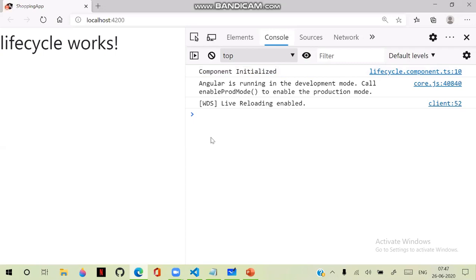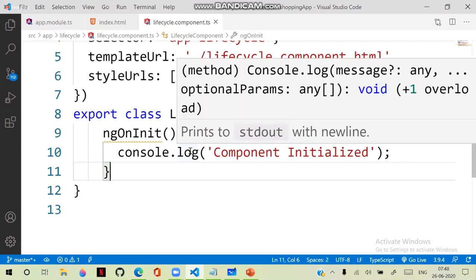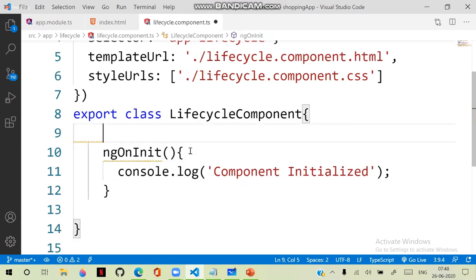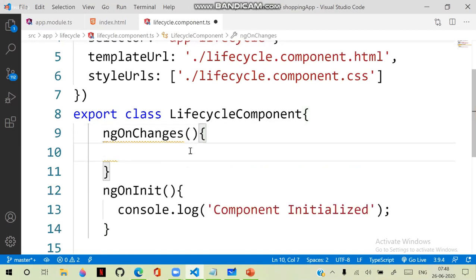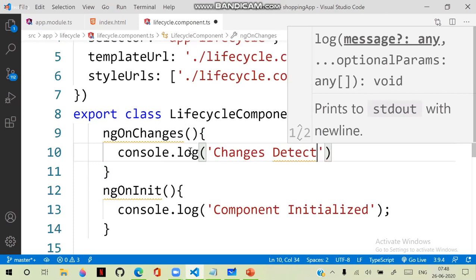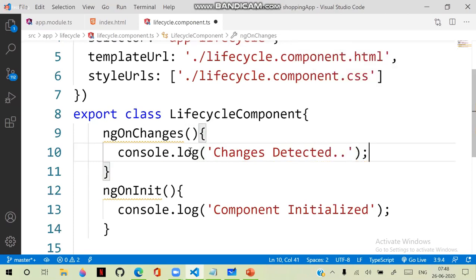That means first, actually before the initialization, on changes will occur. Now I am writing that event also here. So ng on changes, I'm writing that event, console.log, and I'm defining it as "changes detected". I'm writing that event like this.